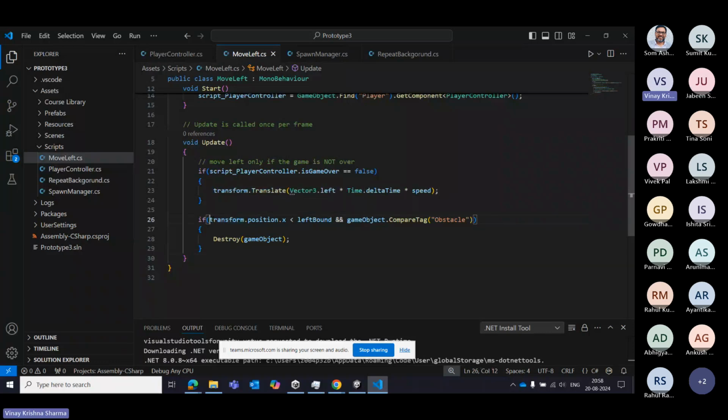So with this, I'm checking if both conditions should be true to make this happen. It is checking if the transform position is less than the left bound, and the game object that we're talking about is of type obstacle, then only you destroy the game object. So this won't destroy the background when it is out of the view. So it will destroy all the obstacles which are out of the left bound. Only those obstacles will be destroyed, not the background.